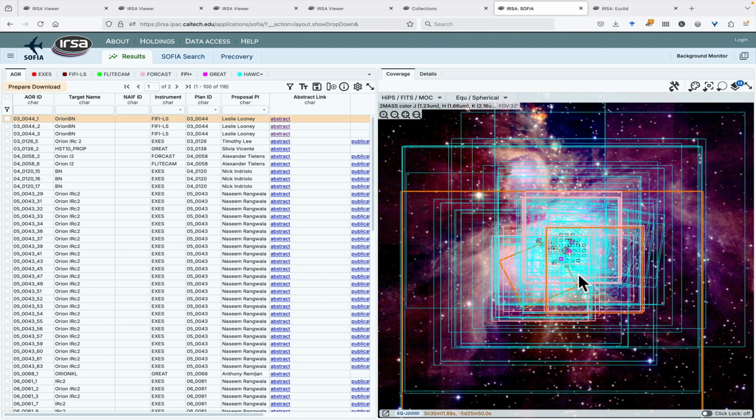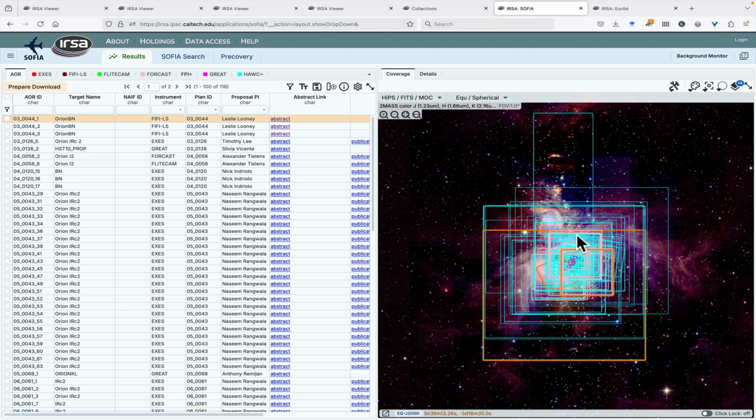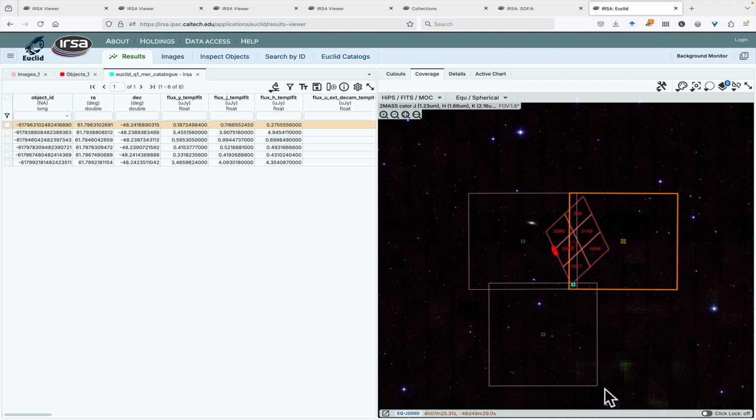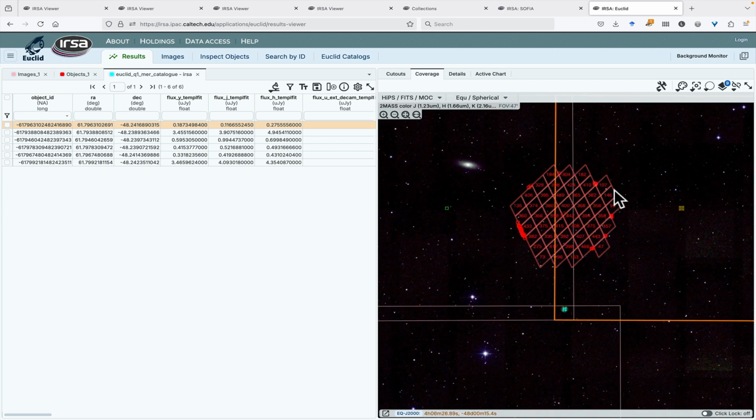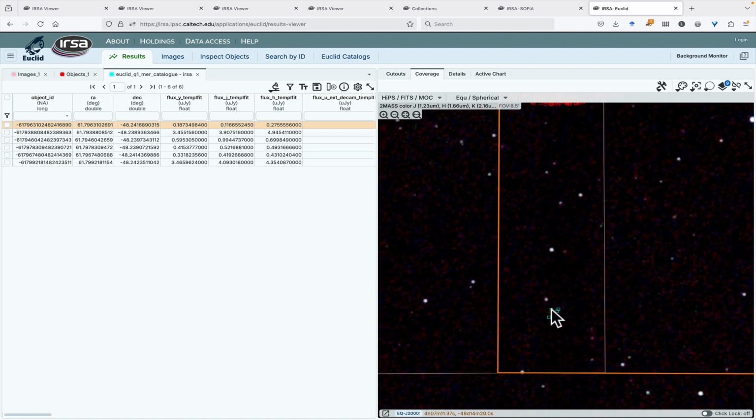But all of those different pointings are rendered in this coverage image to help me understand the nature of the data that I found. Euclid searches also give you a coverage map. So you can see, oh, the position that I picked can be found in 3 different Euclid tiles, and the catalog search that I did covers up here, and then the second catalog search that I did covered down here.